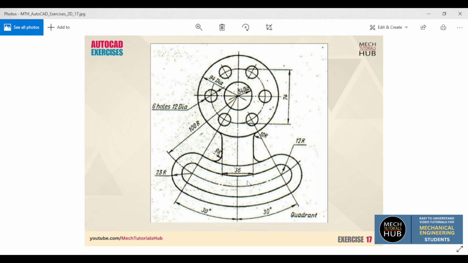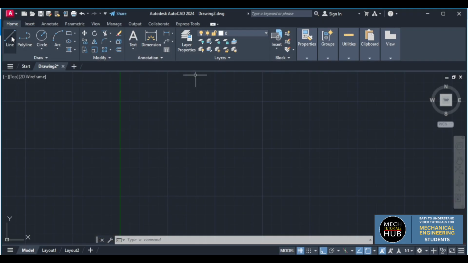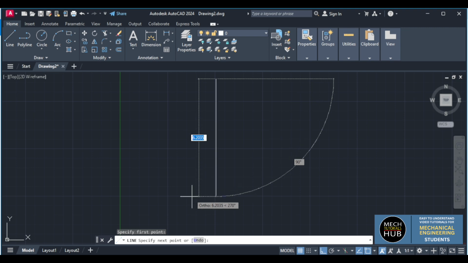Before that, let me see the height of the sketch. The outer diameter is given. From the center, centrally there is 100 followed by 23, 123 here, and to the upside the outer circle is having a diameter of 94, meaning 47. So 123 plus 47 is 170. A rough idea, the overall height is going to be 170 mm.